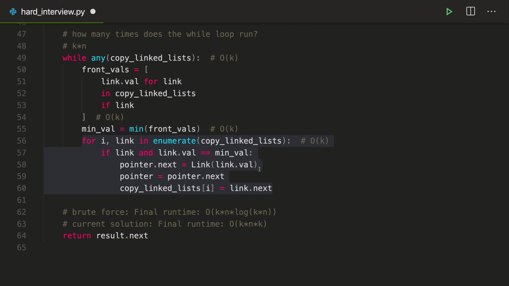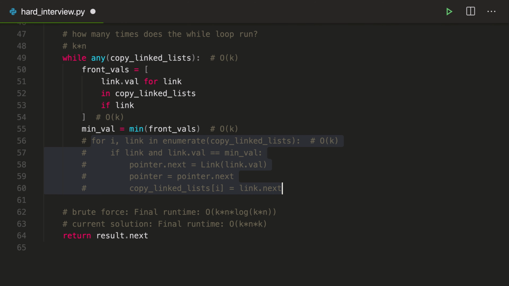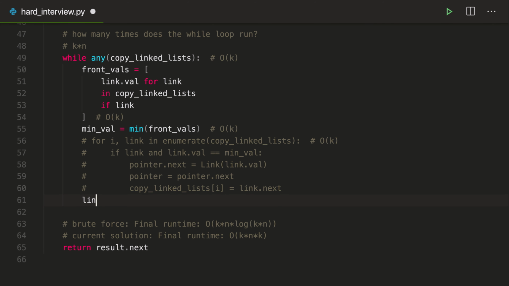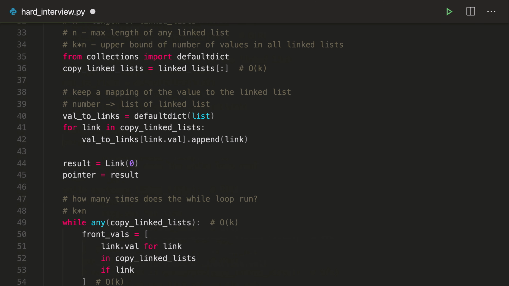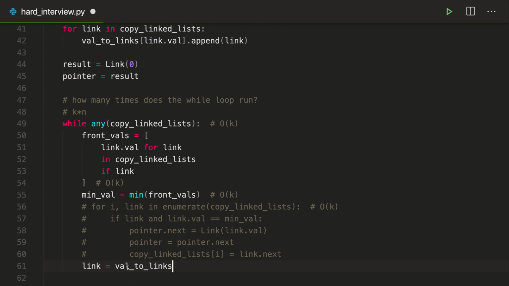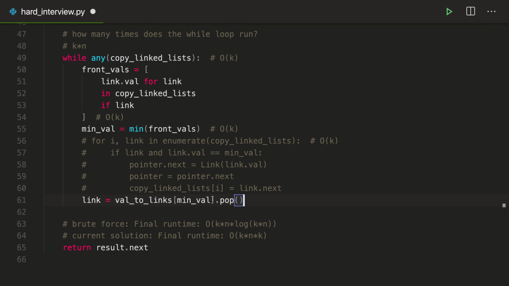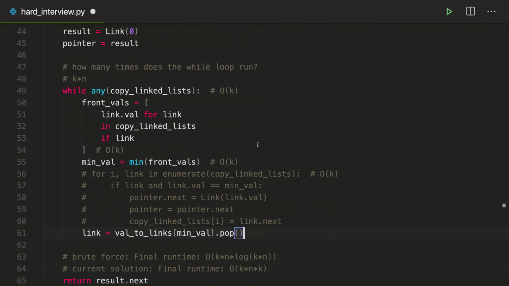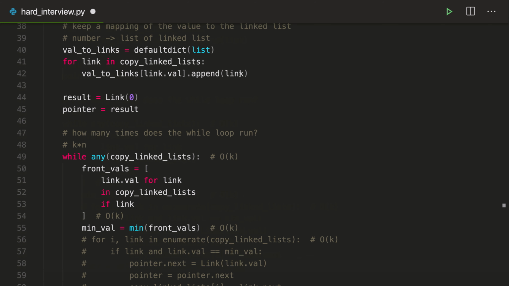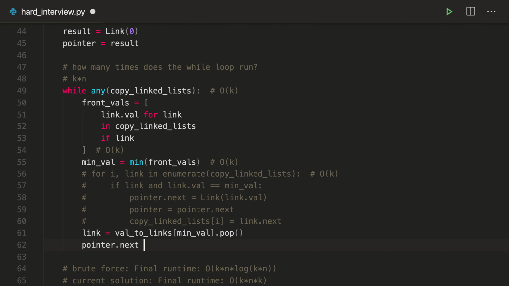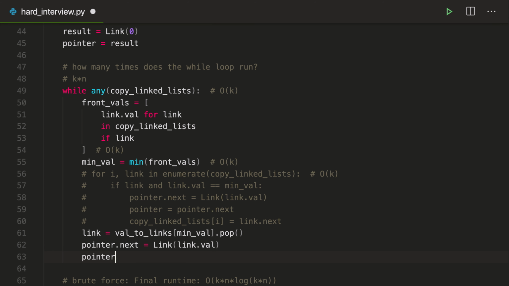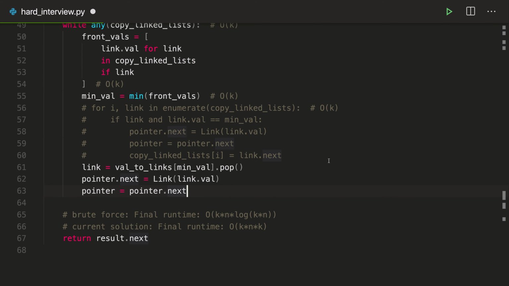This logic here becomes pretty duplicate. So let's just comment it out. And now we can find the link basically being this variable val_to_links[min_val].pop(). So I'm using pop because pop is a constant time, and that will actually pop off one of the linked lists in our mapping. Pointer.next equals link.val. Pointer equals pointer.next. And let's save and see what happens.